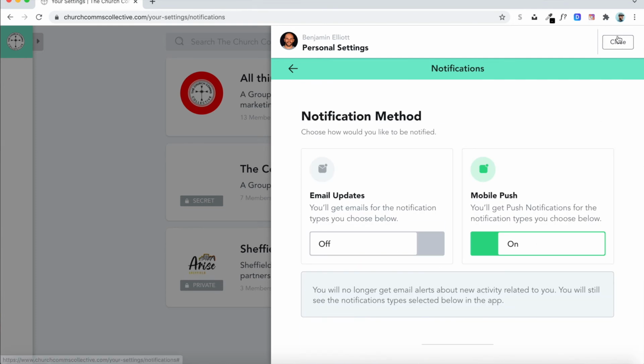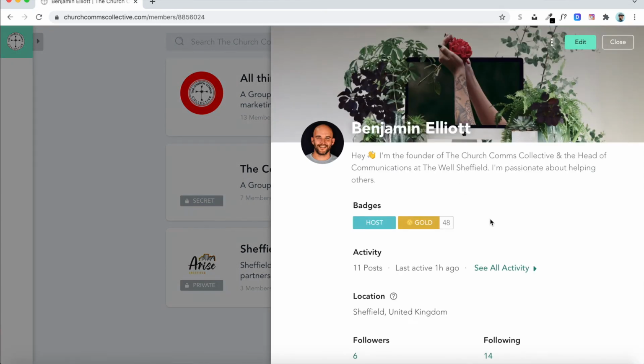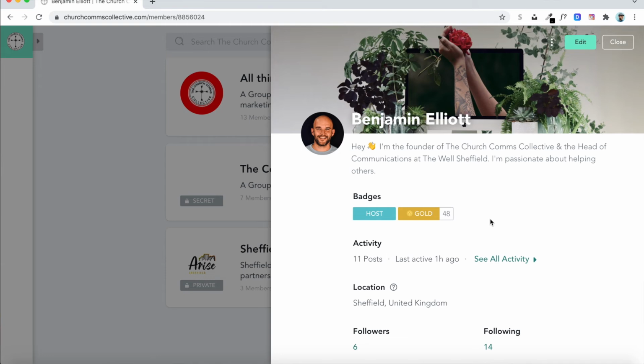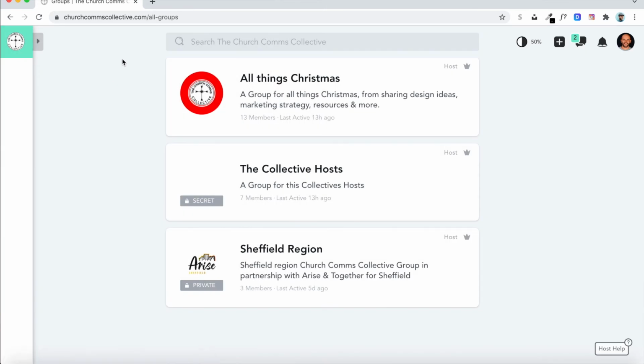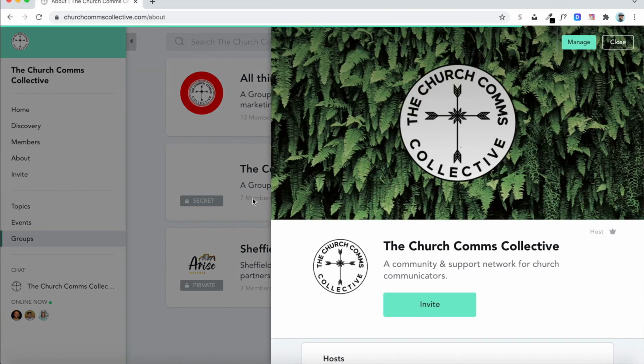Okay, so another thing here is obviously your own profile. Within here, it's really important, I would say, just to set that up, put a little bit about yourself. It would help people, if they're connecting in a localized context, to understand what church you're part of and what's going on. So that's really cool.